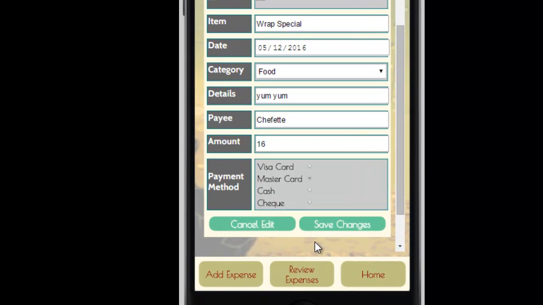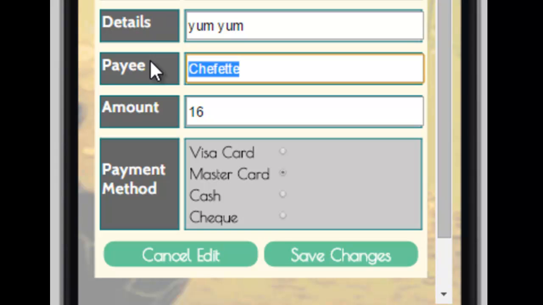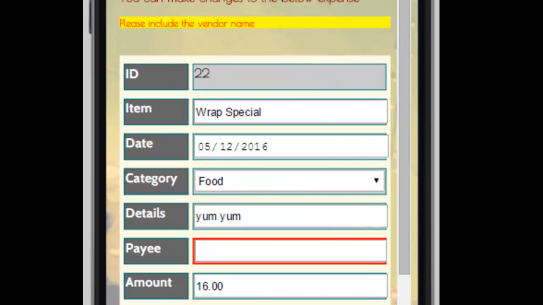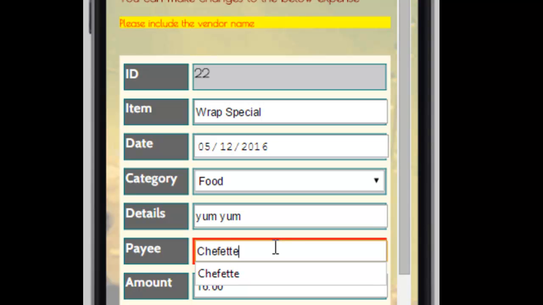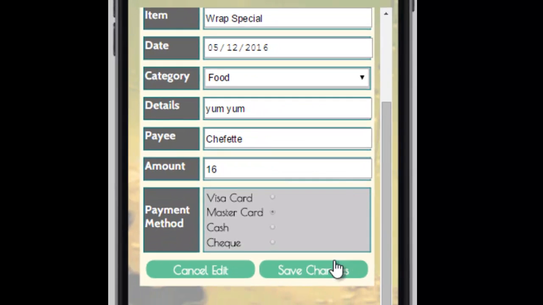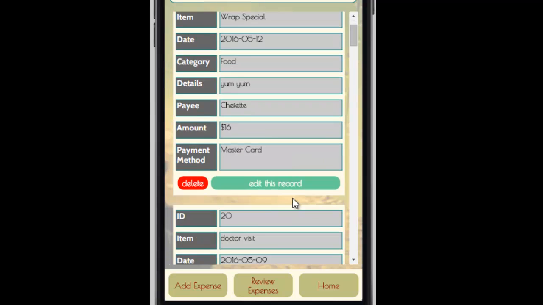Now remember, there was error checking when you first added the expense. So obviously, you should not be able to come now and put foolishness in it when you're editing. So let's say I came out of this and I wanted to put nothing for one of the required fields like the vendor. So I do that, I hit save. You see it's going to come up with the red highlight again, and then the message saying please include the vendor name. So put Chefette here and save my changes, and there you have it. Then I can go back, review expenses again.